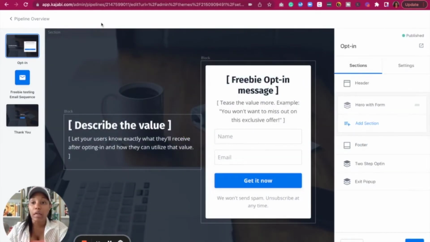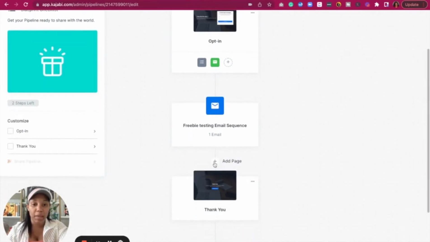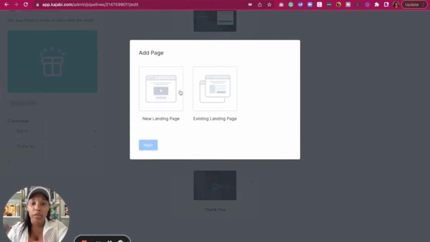Now, if you are not going to necessarily utilize their template, maybe you want to use a different one of their templates. You might not want to use this particular opt-in page. So let's just look into making a new page. What we're going to do is hover over this gray area and hit add page. What you can do is go to new landing page.